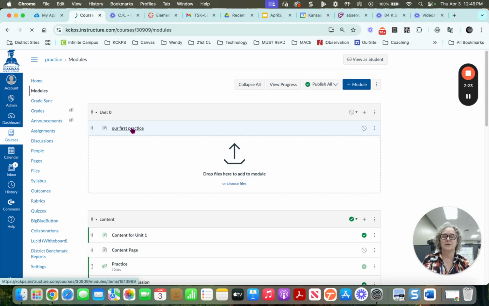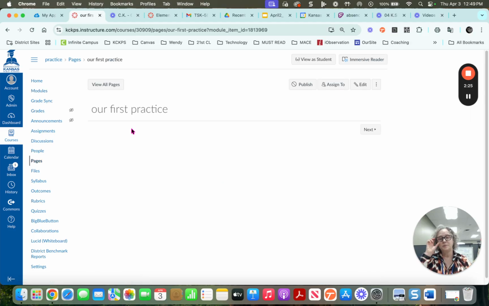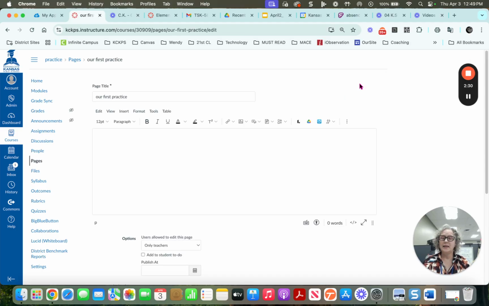But what I want to do now, now that the template of a page is there, is click on the page, and then come up and click edit. And again, this all works the same, regardless of whether you're an elementary teacher or a secondary teacher. This is what they call the rich content editor, and this is where you can add your information.